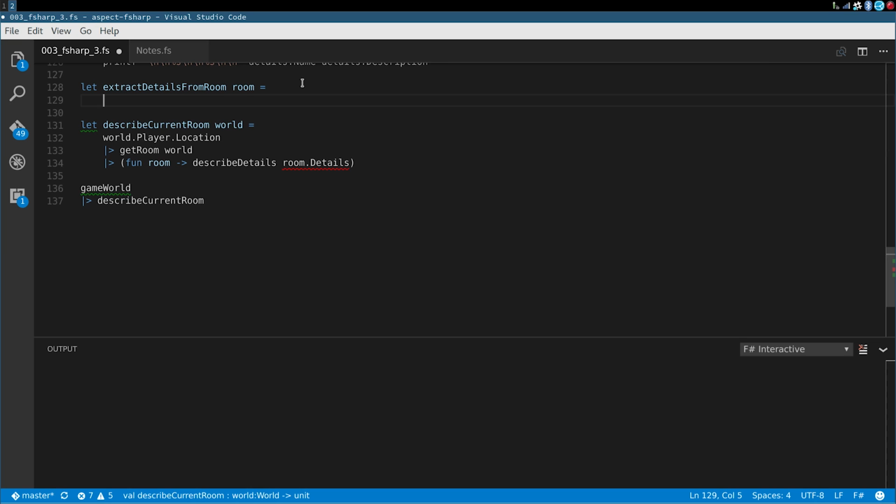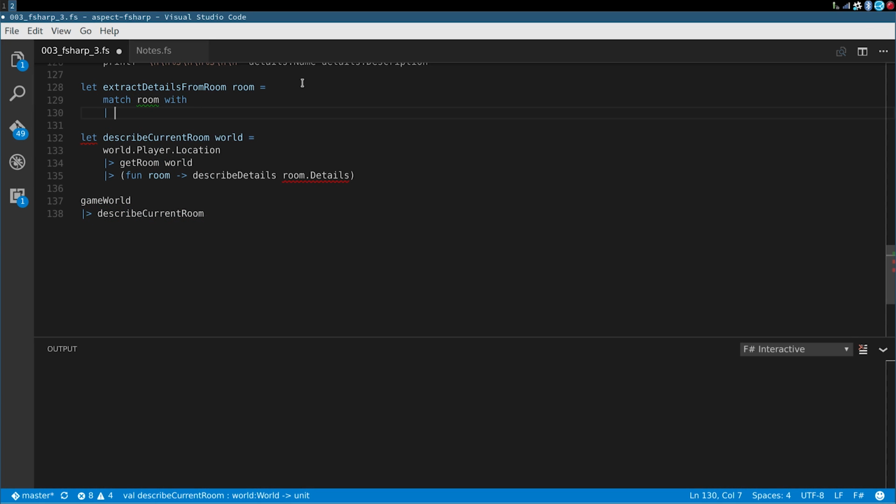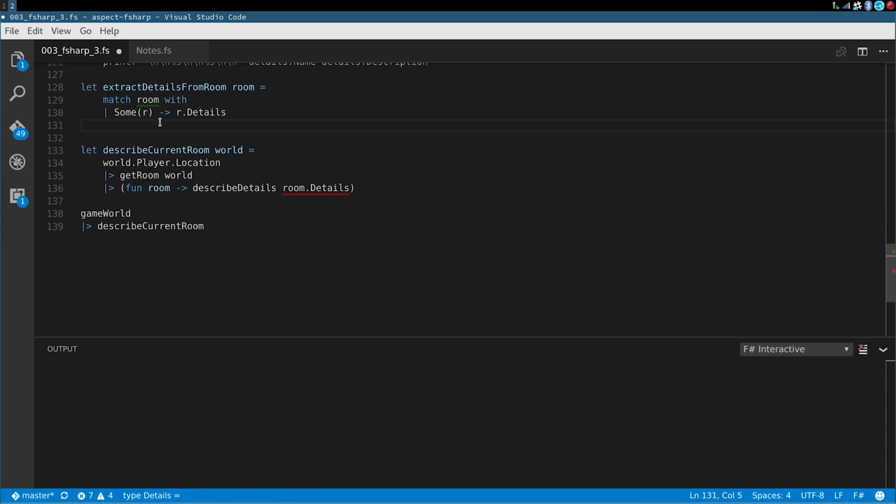So let's start by writing a simple match expression here. Match room with, and then we drop down to a line, and then we use the pipe character to denote one of the cases of the match expression. Since we know that the value of room would be an option type, we can say Some r, and here we'll say just r.details because we just want to get the details out. For the None case, let's just return a bogus details object for now, and we'll find a better way to deal with that later.